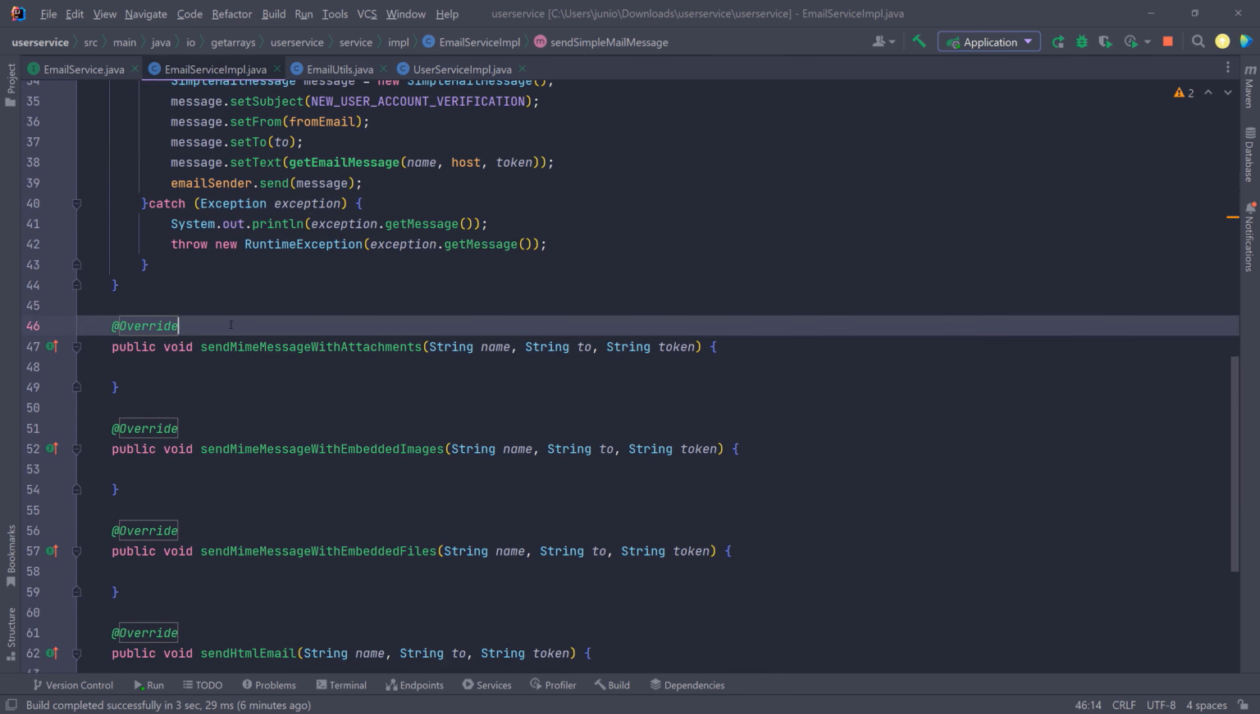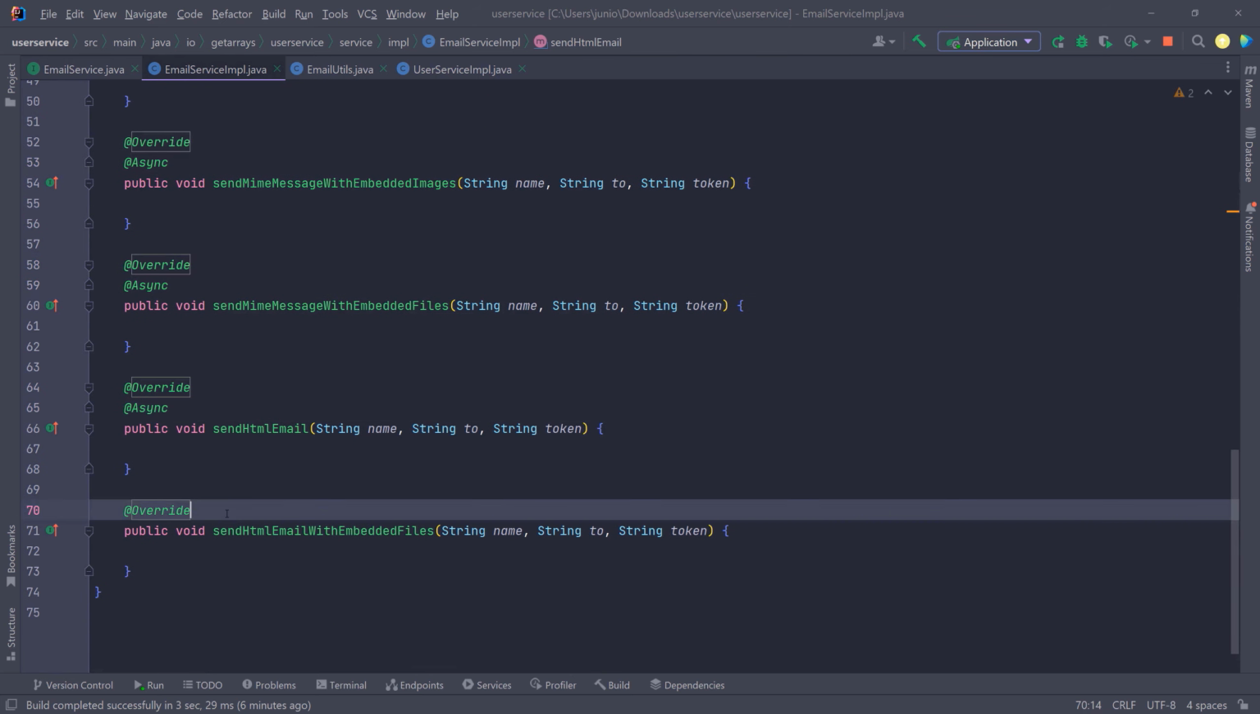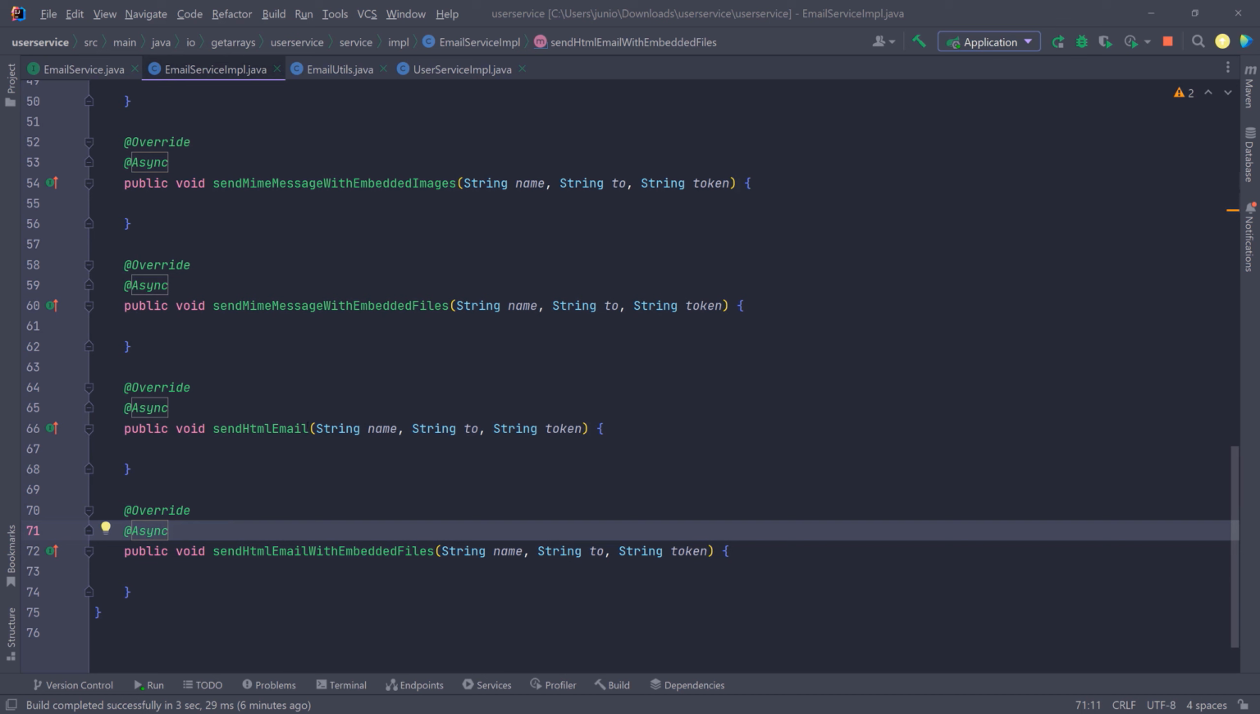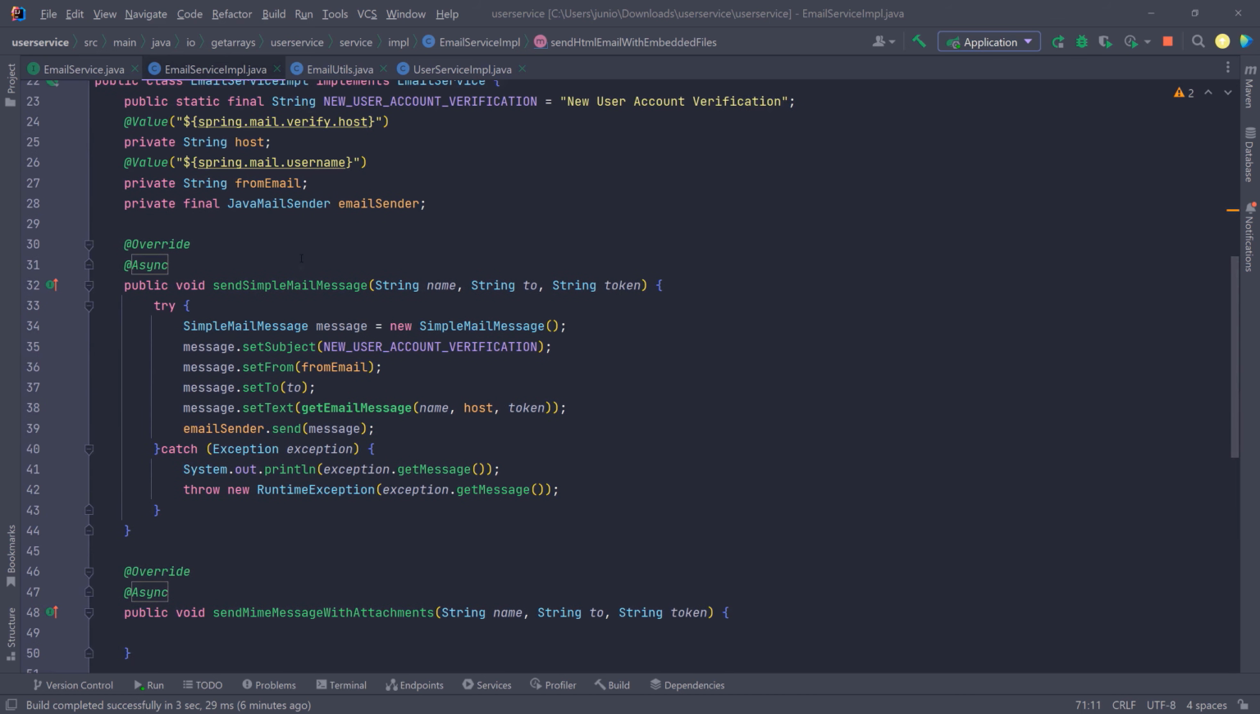So let's paste this down here. We're just gonna do it for all of them so that we don't have to wait that long. You notice when we create the account, it takes a lot of time for the response to get back to us, but we don't want that to happen. So now all of these methods are gonna run in a separate thread. So let's rerun, and then we're gonna do one last test.